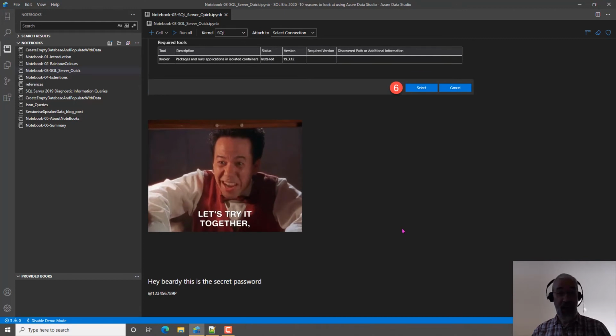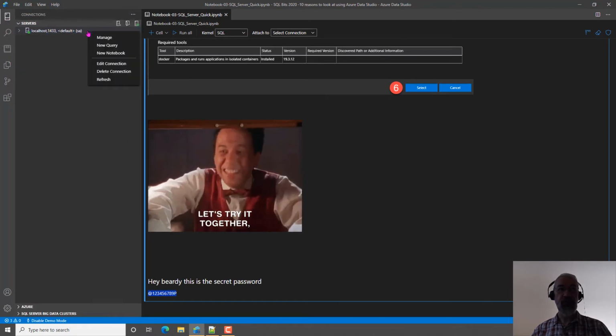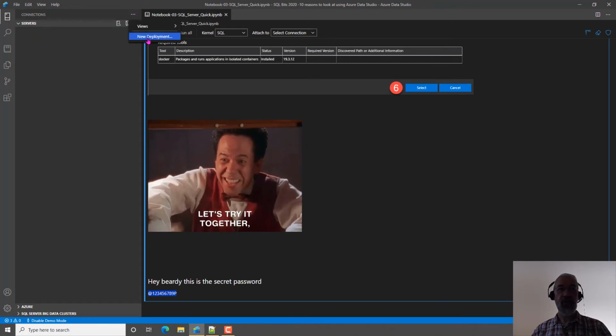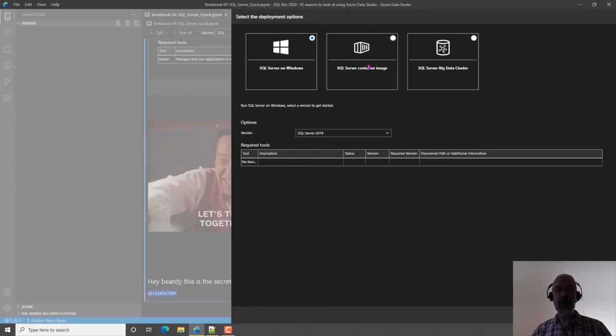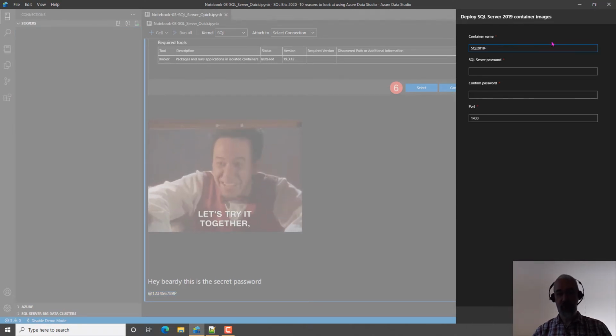Now, I've got Azure Data Studio installed. So let's see if we can actually do this. This is the secret squirrel password I'm going to use, because I keep forgetting it. So Azure Data Studio open, click on Connections, click on New Deployment, SQL Server Container Image. Now, thing to point out here is you can install 2 different versions, SQL Server 2019 or SQL Server 2017. Click on Select, and I'm going to name the container, because each container requires a distinct, unique name. And this is going to be called SQL Bits 2020.